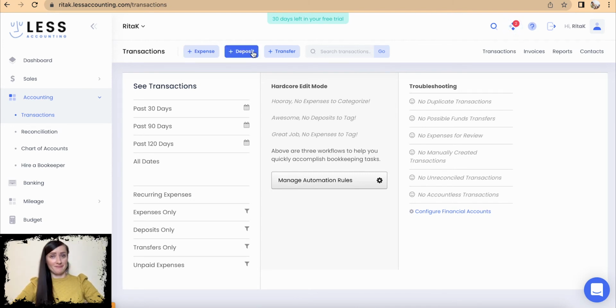Deposits means that I have received money, like here. And transfers means that if I would, for example, take cash and put it in my bank account, how I can record that on this LessAccounting, and it will be through the transfer section. So let's start with expenses first.